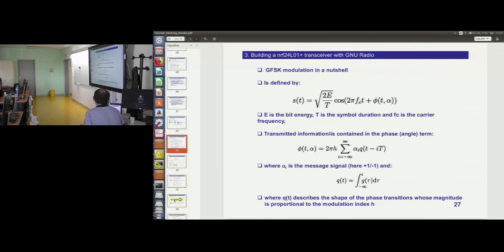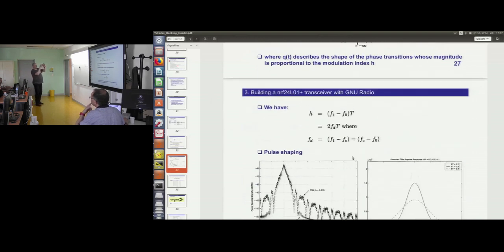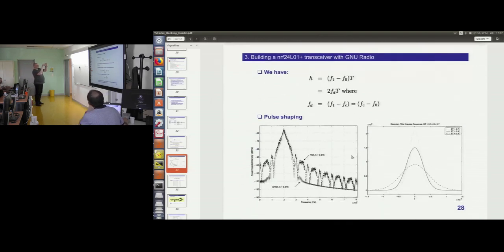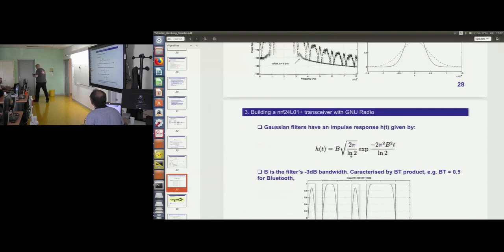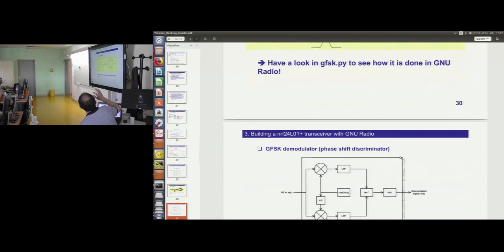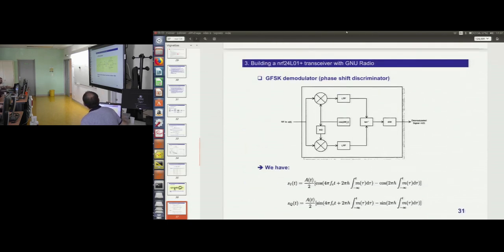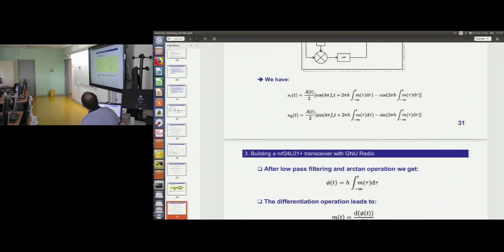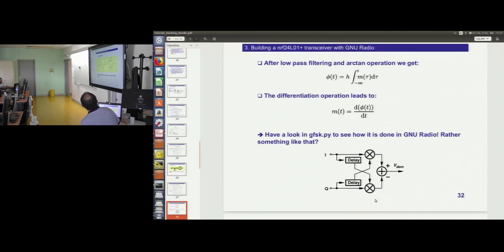Well, a few things about GFSK. I put that in the slides. So since we haven't got much time, you can look at it. You have the slides. Okay. So I just summarize, and it's interesting just to see how they've done it, because that's the theory. But the nice thing is, how do you implement it in the digital domain? And that's this information you're going to find in the gfsk.py.